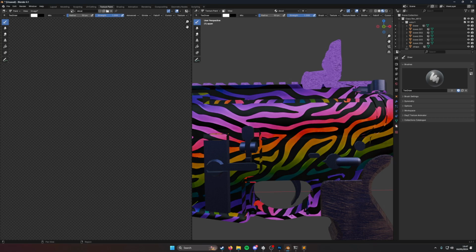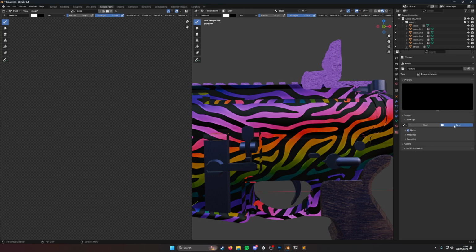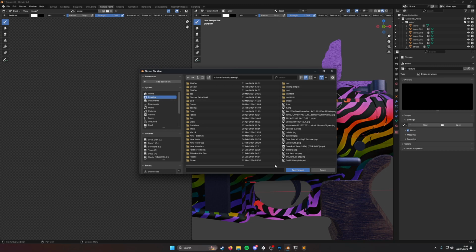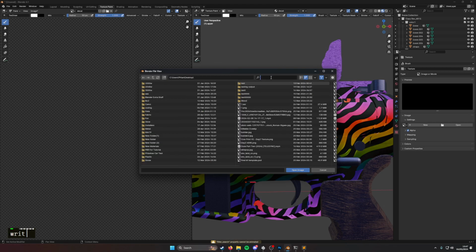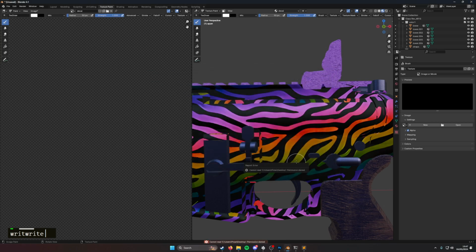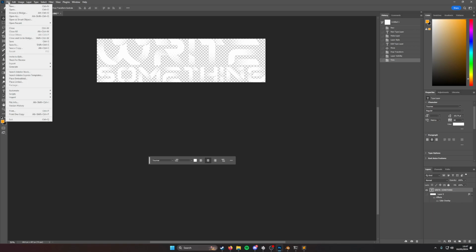And then we're going to go down to this texture tab. It looks like a checkerboard. And click new, and open that image, the text image that you just made. Mine was on my desktop, and it's called write something, I believe. Write something. Open image. Cannot read, desktop permission denied. Huh? What's wrong on my desktop?